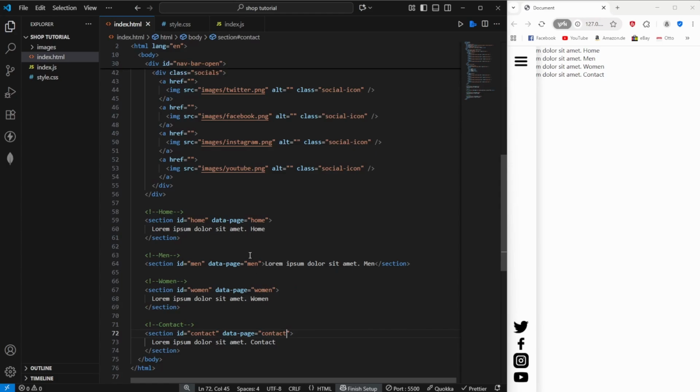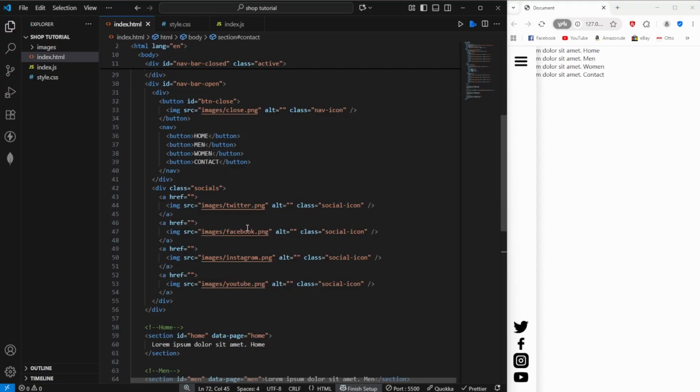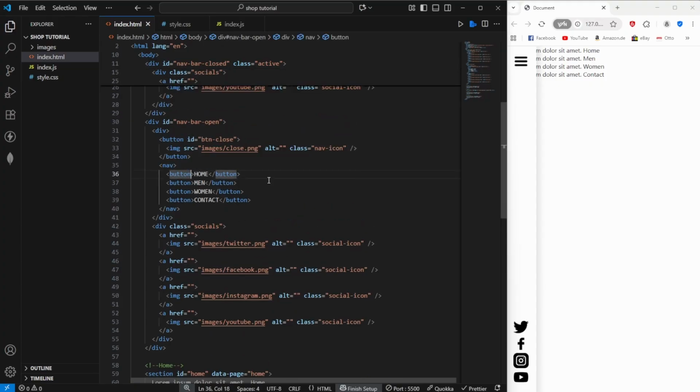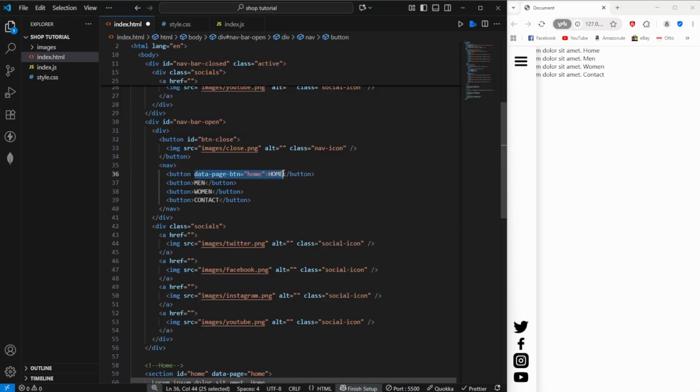So now we have this data-page attribute right here. And now we also want to add a data button attribute to every single one of our nav buttons. So we can go right here and say data-page-button, for example. And let's just say this one is equal to home. We are going to use the exact same values that we've used for our data-page as well. So we will use home, man, women, and contact. So we say right here, this is contact, women, man, and home.